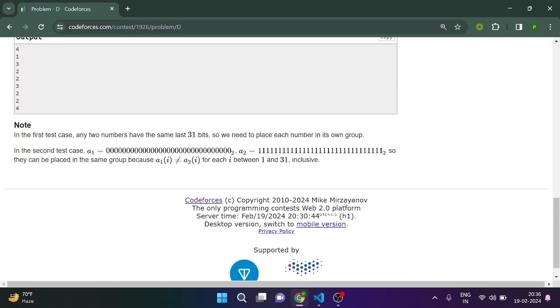So in the first case, any two numbers have the same last 31 bits, so we need to place each one in its own group.